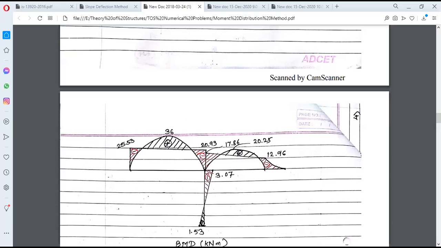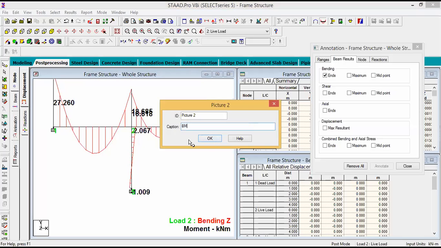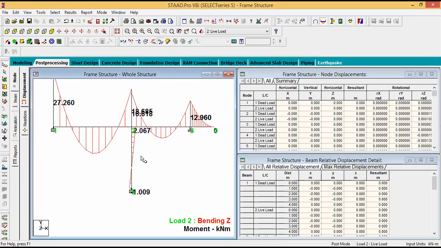Okay, so this will be your bending moment diagram. I will now be sharing this STAAD.Pro window with you. Yes, so this is your bending moment diagram. This is the analysis part. Now we will see how the designing works.